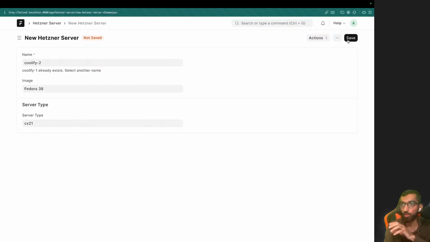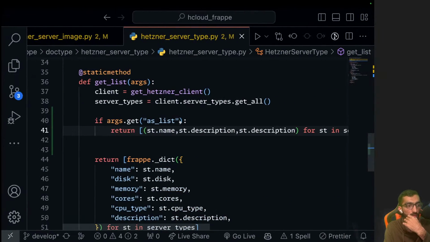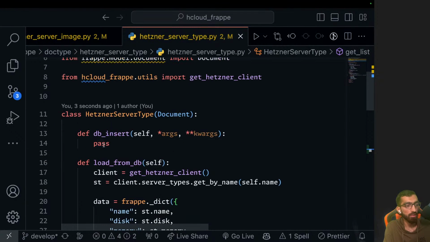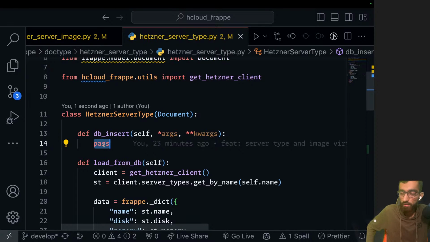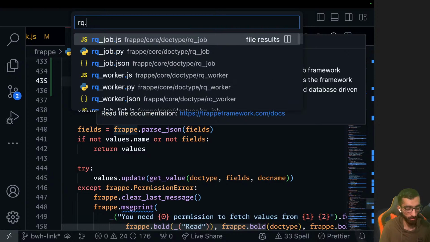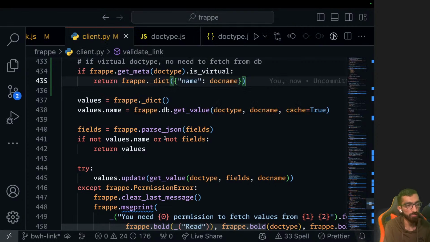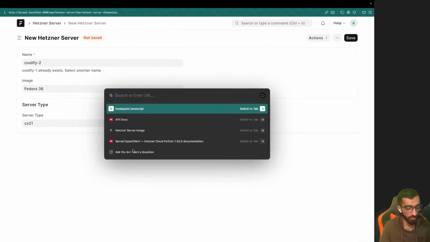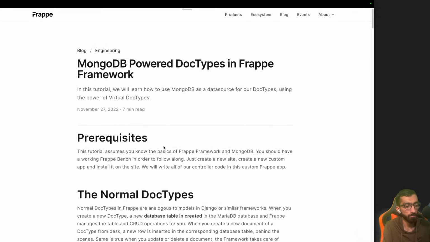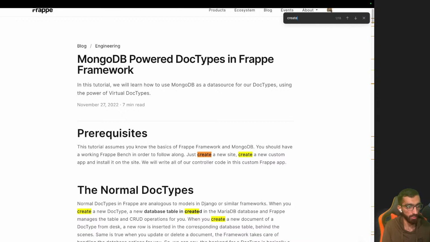So right now on save it won't do anything, but we have to do it. What we want to do is basically it will give us the data here, right? And then we can use that data to trigger the creation of a server. You can check Argue job, by the way. I can even check my blog: MongoDB powered DocTypes in Frappe framework. Create.